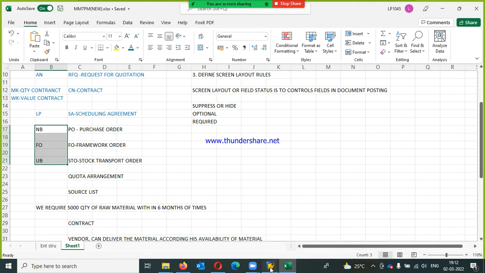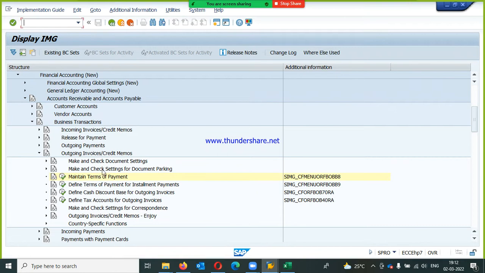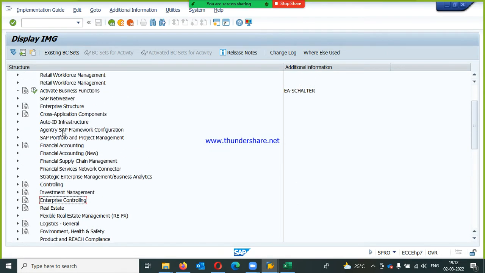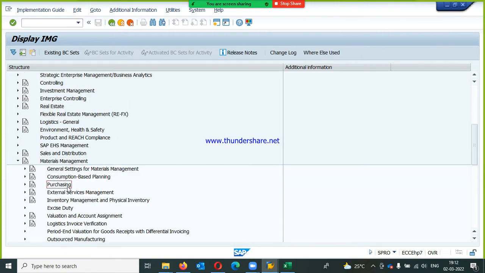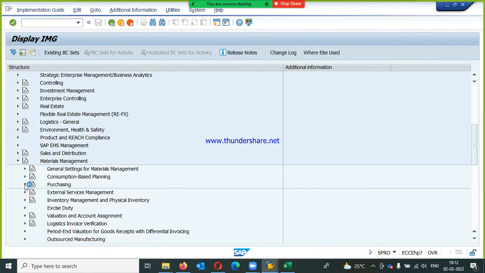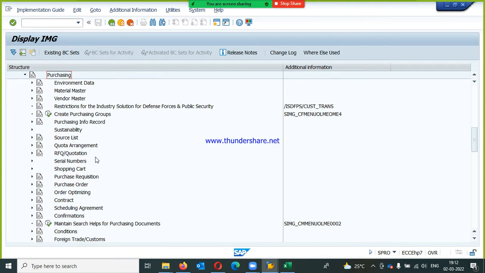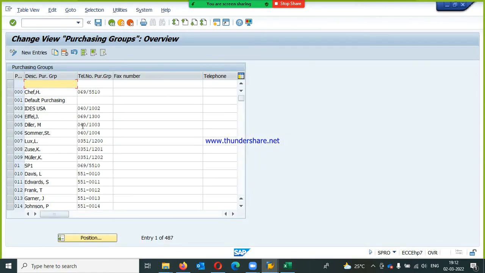First we'll create the document type for purchase order. For that I'll go to IMG level, then materials management, purchasing. Before going into purchase order document types, we'll create purchasing group here. T code is OME4. Click on that. The purpose of creating a group here is for reporting purposes. By using group we can generate the report.